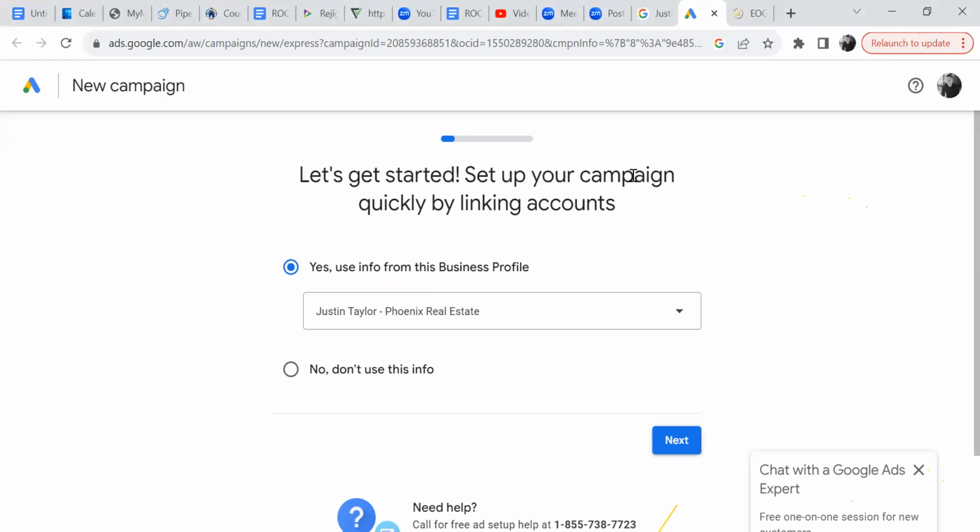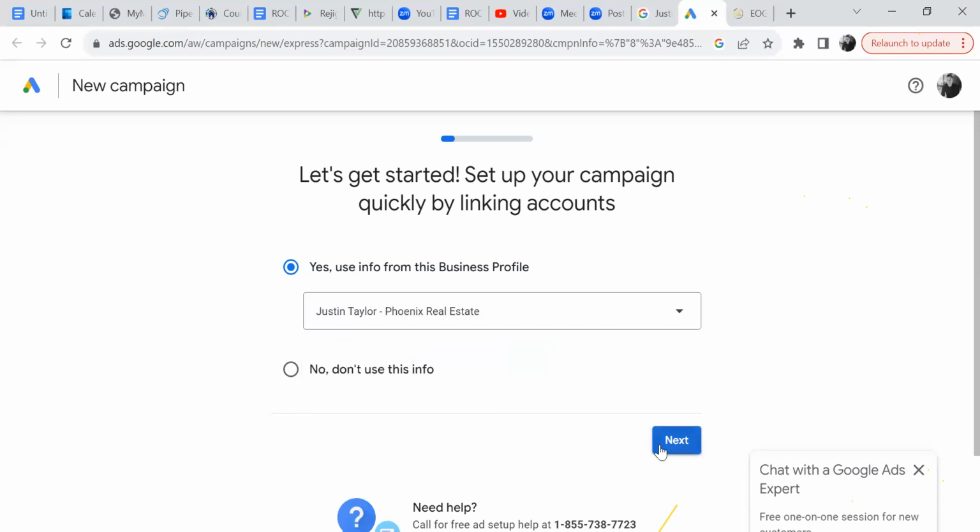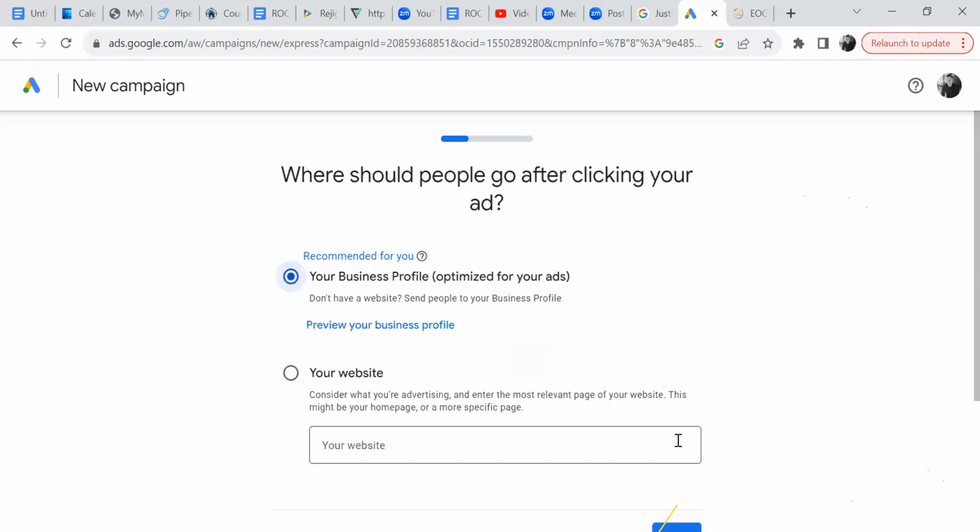So let's get started. Set up your campaign quickly. It's going to ask you if you have more than one profile, and which one you have. Otherwise, it's just going to have yours. So you may not see this drop down. It may just show your profile, which is okay. But just know if you have more than one, it's going to ask you which one. From there, you're just going to click next.